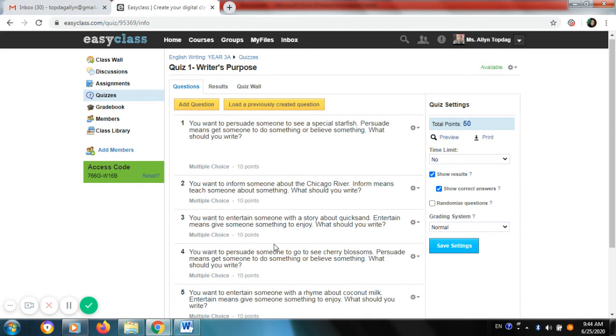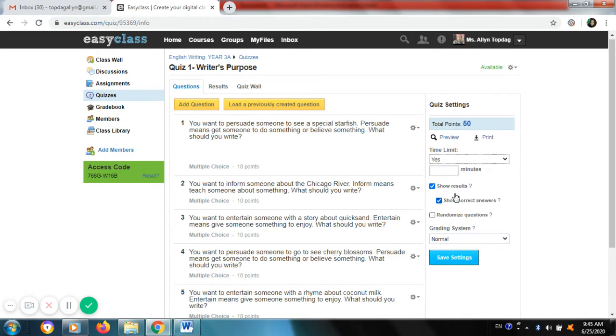After completing this section, you must decide whether to put a time limit for this quiz. If yes, go ahead, click show results, show correct answer, and then you can choose your grading system. Like normal, 3 wrong answers cancel 1 correct answer, 4 wrong answers cancel 1 correct answer, and then save settings.